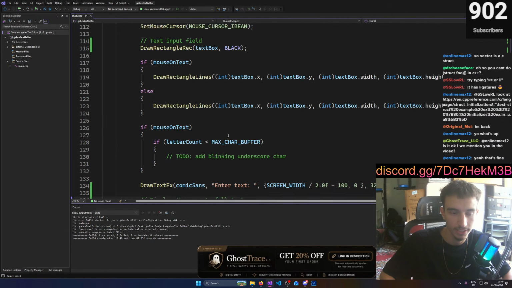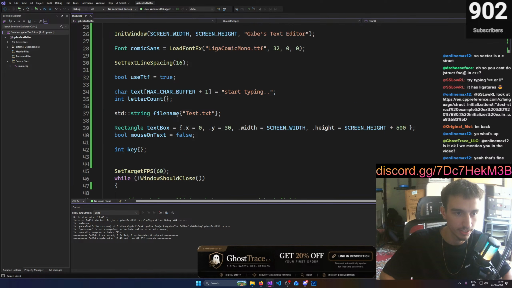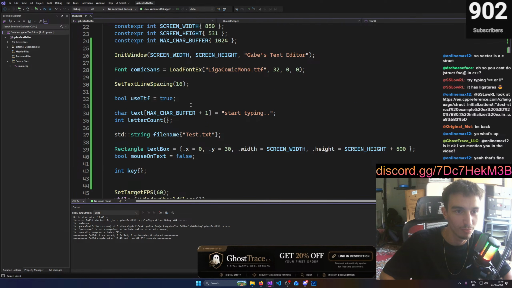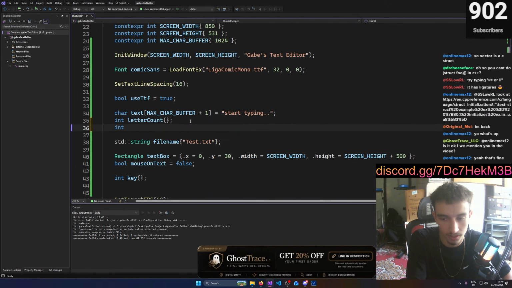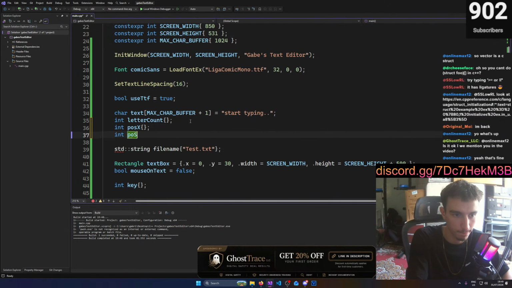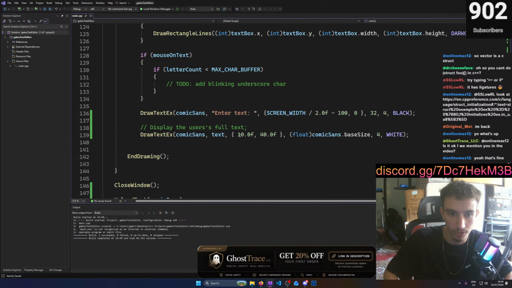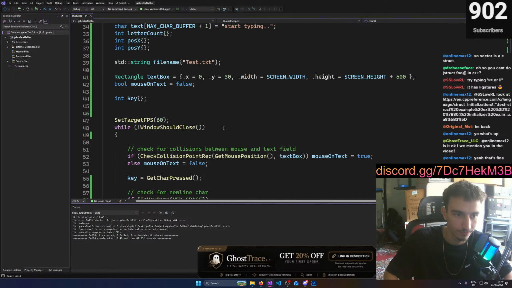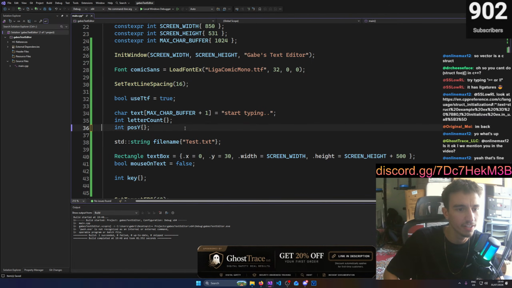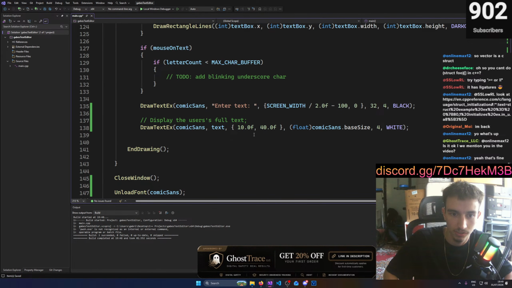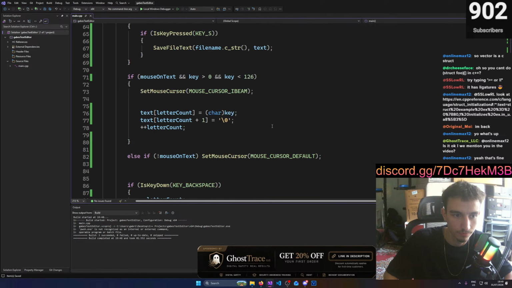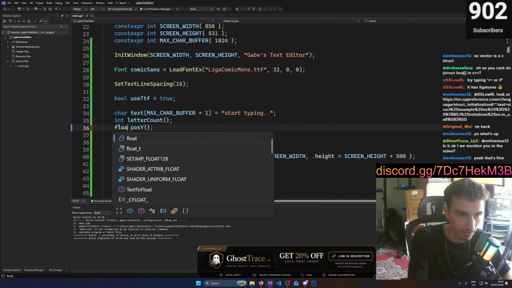This XY, so we need to have some coordinates here. Wow, my variables look scuffed as hell. Let's count. We'll have int x equals x equals y. Okay, and the default will be here. I don't even need that. Just need pos y. 40. It's a float. My bad, gang.